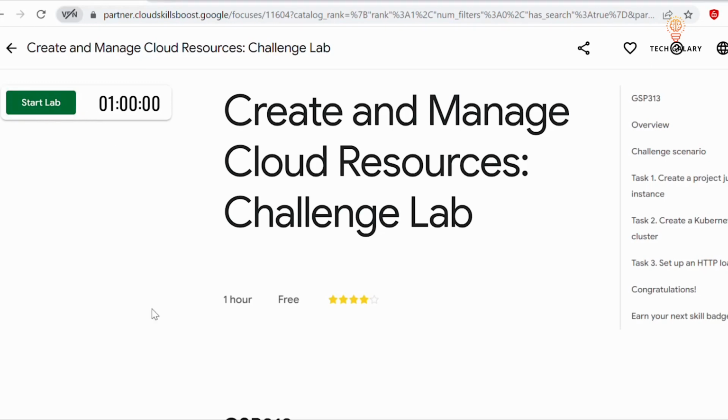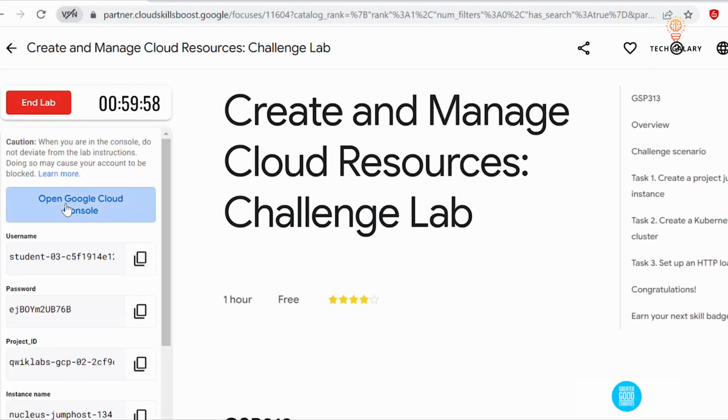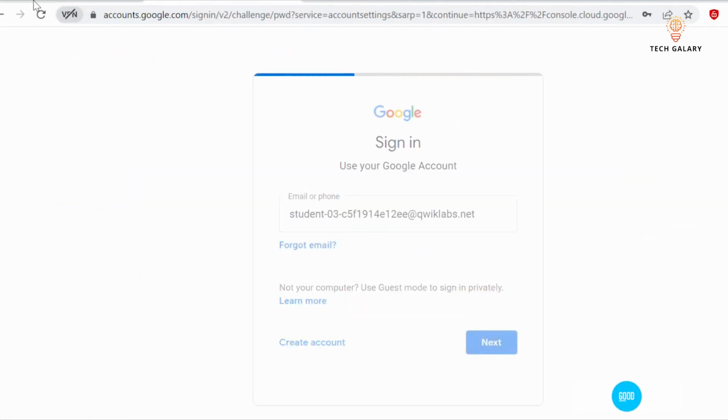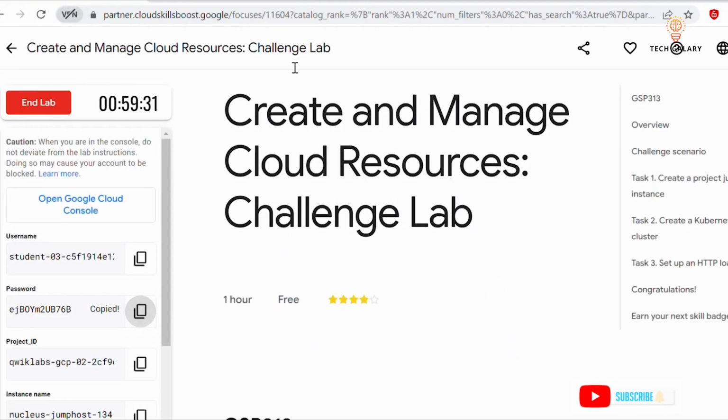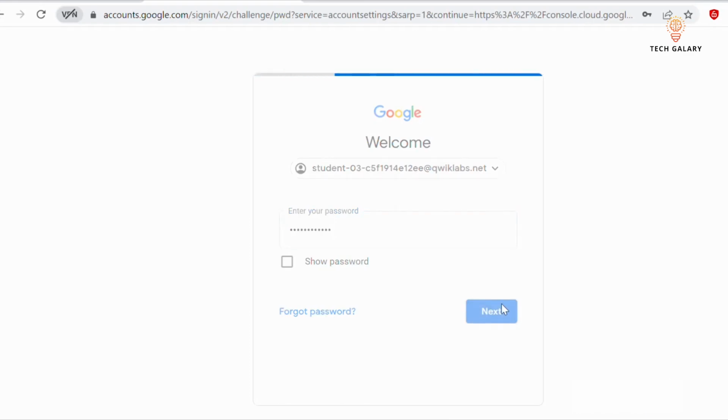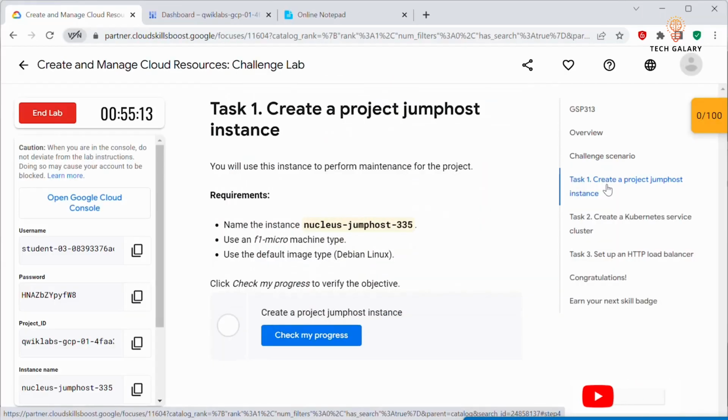So you can click on start lab. So here you have to click on open Google Cloud Console and sign in with the username and password. Click on next. Here copy the password. Click on next. So let's go to first task.